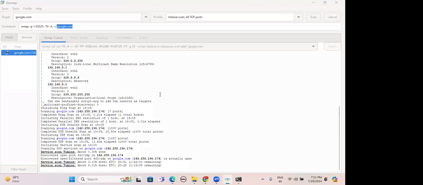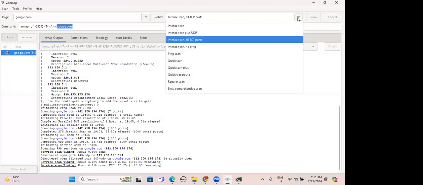If you change the profile, the type of scan, it changes simultaneously in the command line. Yes, that is the way the tool is developed. If you change the respective profile, the command line interface will automatically change.